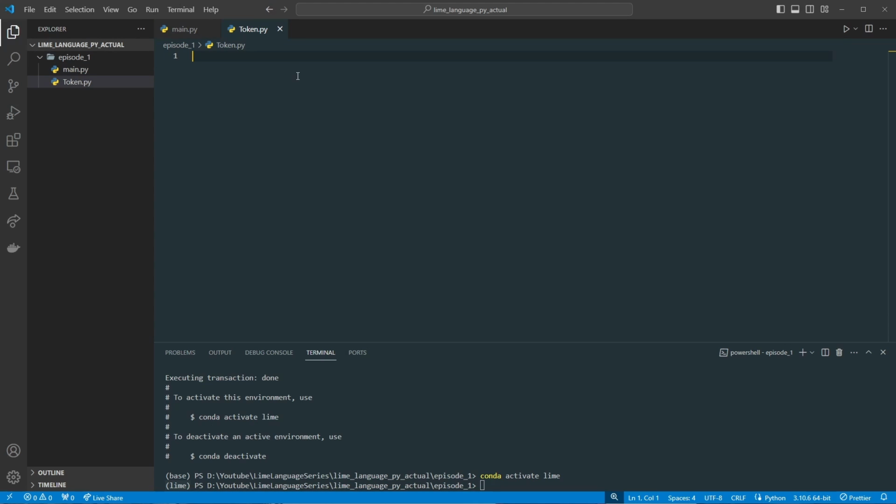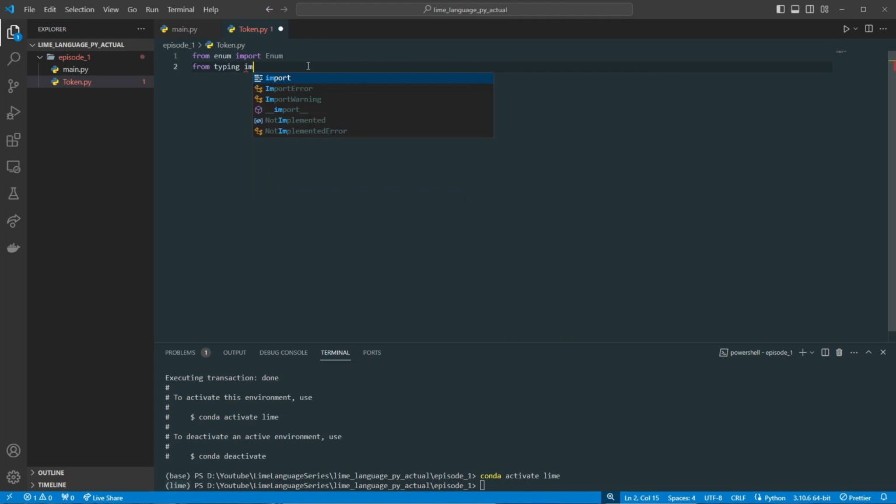And this is where we're going to start to create our token class. So in our token.py file, we need a couple imports: from enum, import Enum, and then from typing, import Any. The typing part is completely optional. I just like to use it. It just adds a little more developer friendliness to Python programming, so you can signify the types.